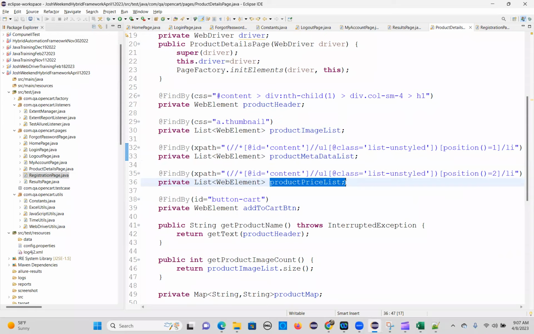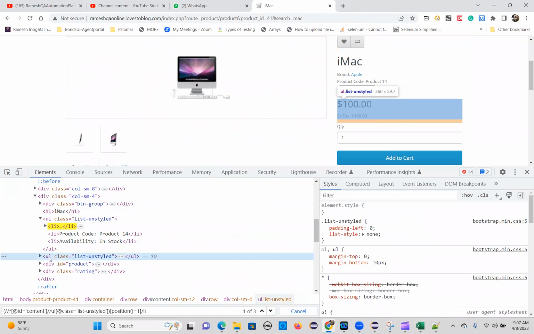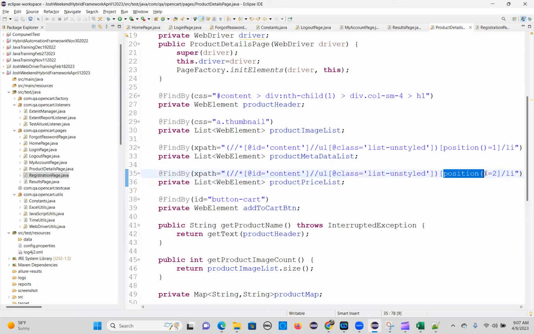And then price list also, same. This is here in this second UL. Can you see here, second UL? There I am doing a position function, position 2. This entire thing is common. The first position is the metadata. Second position, you have the price list.